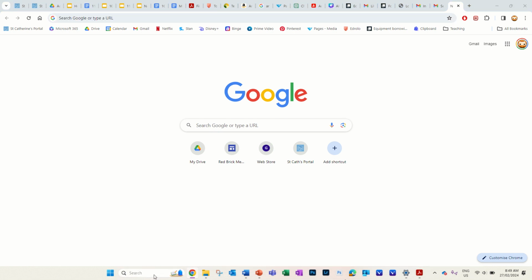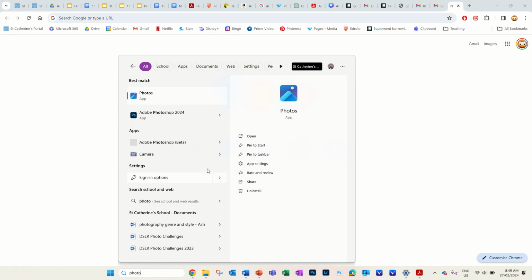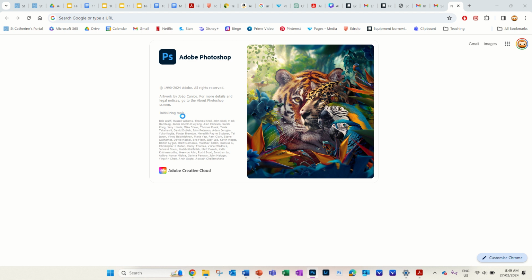First thing that we need to do is obviously open up Photoshop. So if you search your apps, maybe this will be the first time some of you are opening up Photoshop. If it's not there, you'll have to download it from Adobe Creative Cloud. It takes a bit of time to load up. I recommend that you close other applications on your computer to free up some working memory.